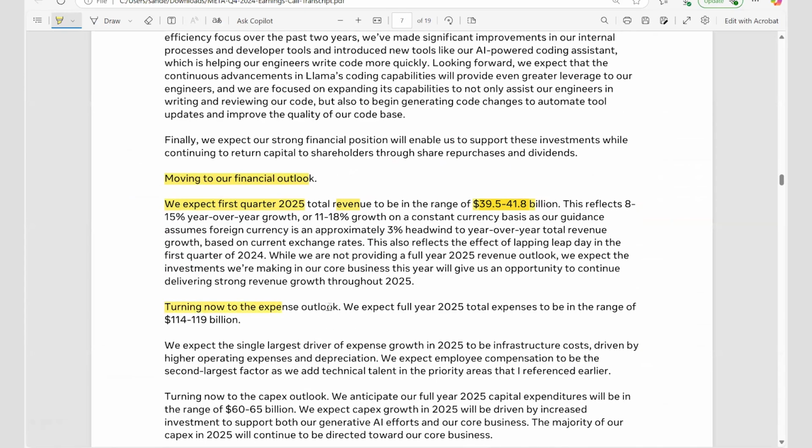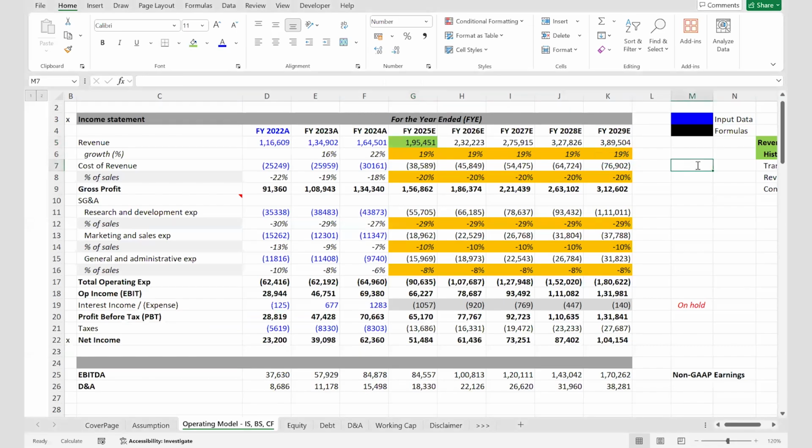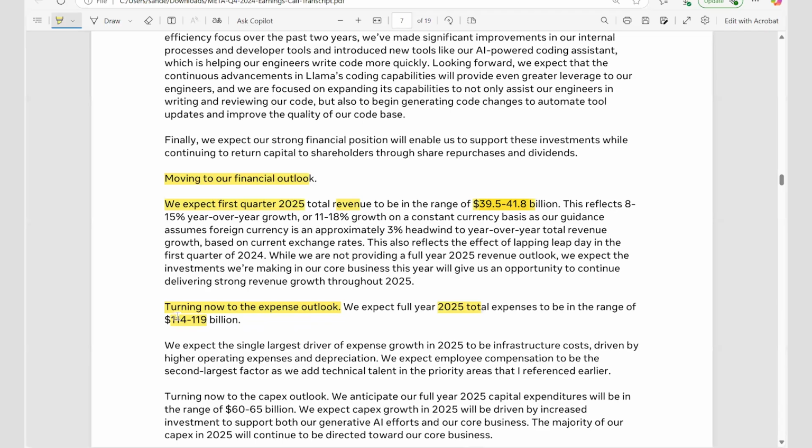Next, expense outlook. Do you see the expense outlook here? The expectation for total expenses in 25 is going to be 114 to 119 billion, right? So let's see how much total expenses we have. For that, we need to sum this plus this plus this plus this. These are the 4 major expenses, and the total is coming out to be 129. And here it is 119, which is still very close, not a big deal. So we can definitely say that we are very close to what management has to say, right?